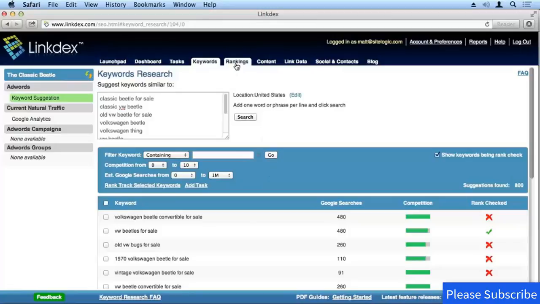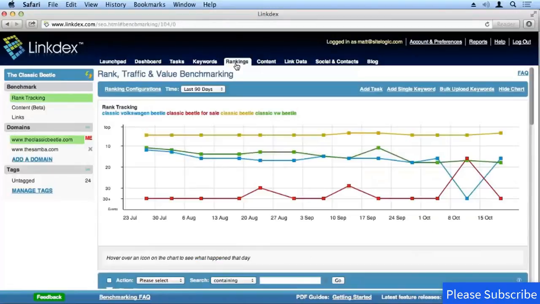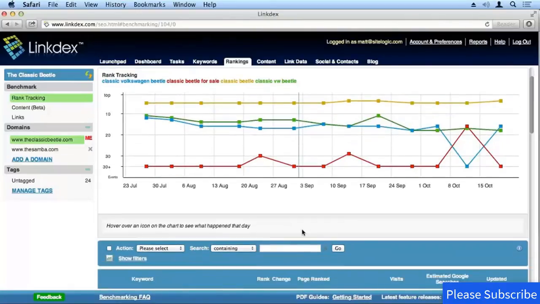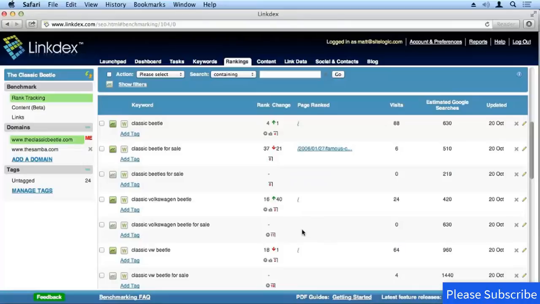Now let's go look at the Rankings tab. This will show you your phrases, and you can pick about 5 to 10 that will show the trend for the past 90 days. There's going to be some volatility once in a while for certain terms, but they tend to go right back to where they are. I don't put a lot of stock in the ranking report. What I'm more interested in is this information down here when it comes to rankings.